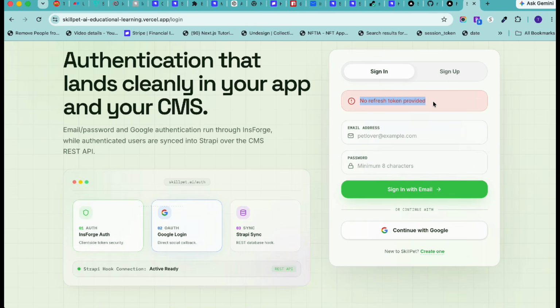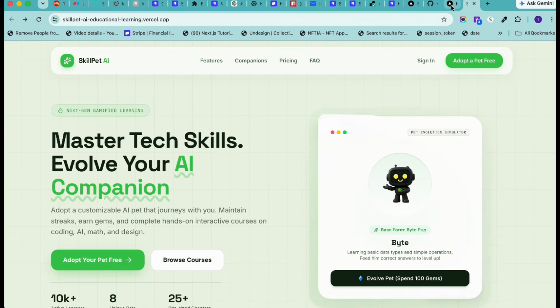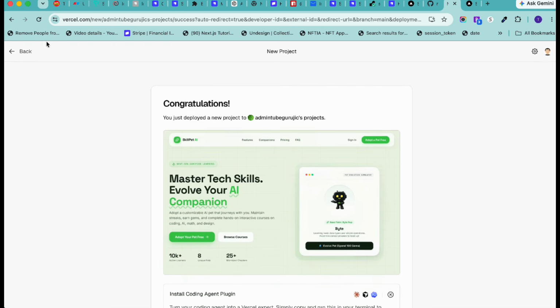Now if it says no refresh token provided, in that case you have to provide a token or an updated token, okay, because right now our base URL is also not updated. So let's update that quickly.